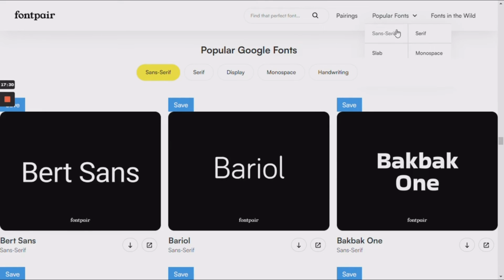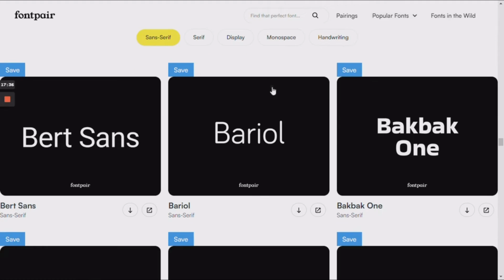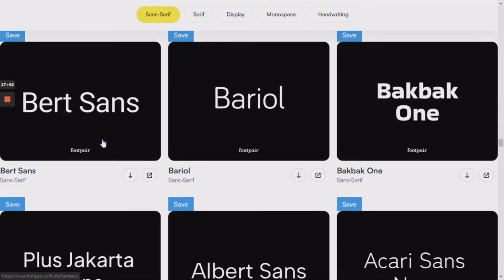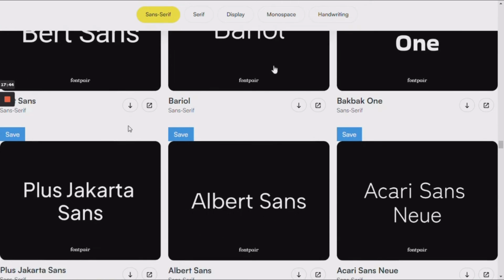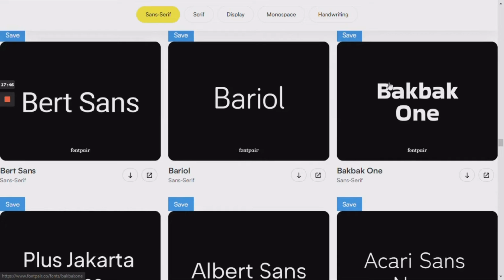If it's a sans serif typeface you're looking for, you can just select from here and see a list of sans serif typefaces. Let's say you want to go for this one, you can search for it on Google Fonts to see if it's available there. And you can see how they are displayed. You can see their preview from the text here.